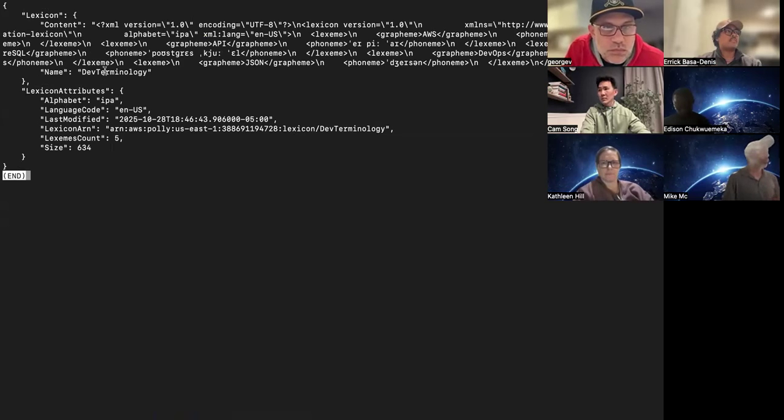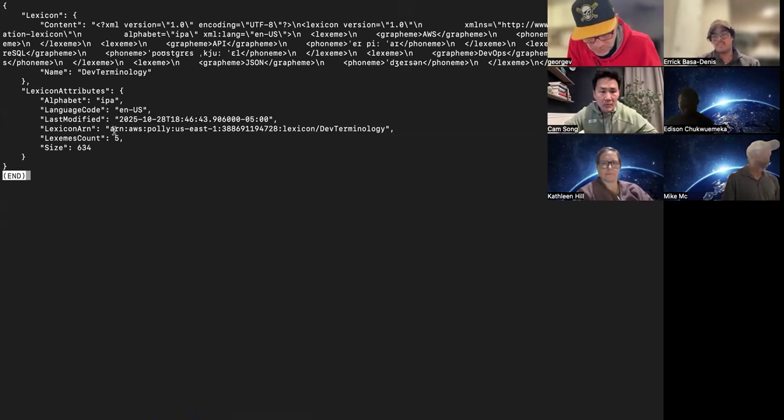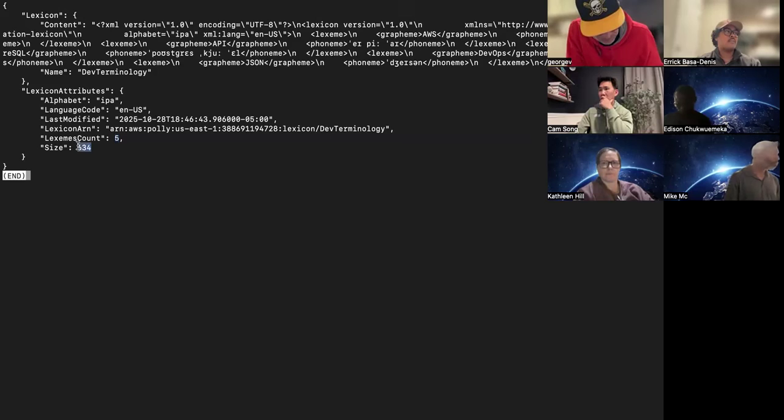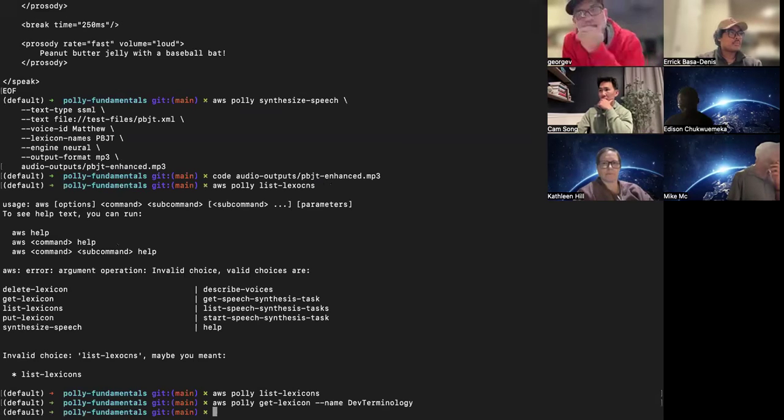We get the name of the lexicon, and then we have our attributes. We have alphabet, the language code, last modified, the ARN, which is a resource number. Pretty much think of it as the street address for specific AWS services. We have our lexemes count, which counts how many lexemes or terms are within that specific file. And then this is 634 bytes for the size. Any questions?